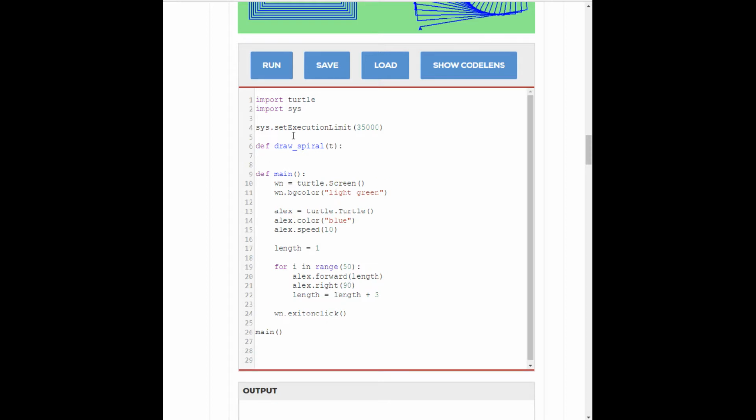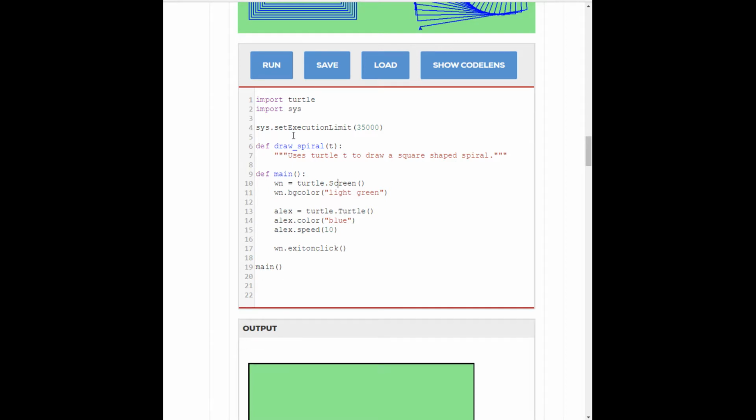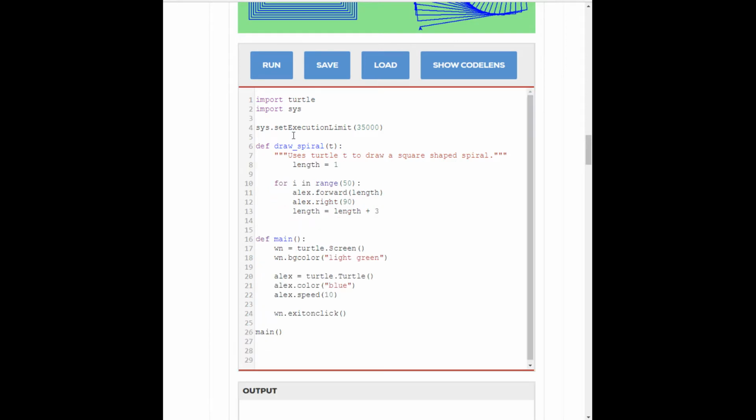So we're going to want to give it a docstring: takes a turtle, uses turtle t to draw a square shaped spiral. Very good. So that's a good docstring for us. Then we can just take the accumulator variable and our for loop that we wrote down here, and drop that right up here into our definition, making sure that the level of indentation is correct.